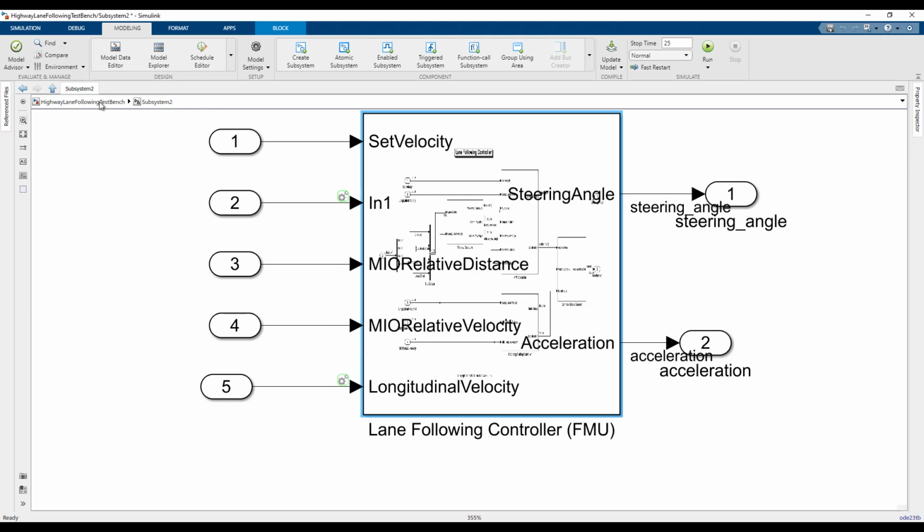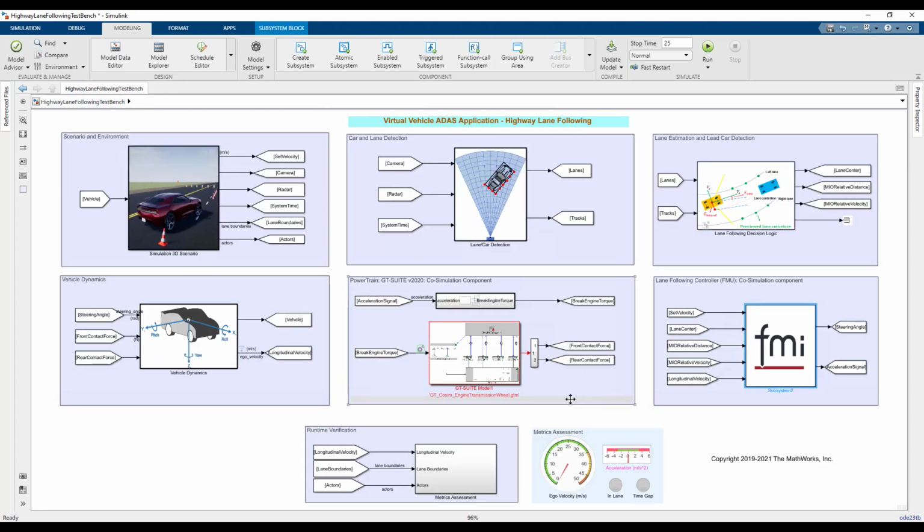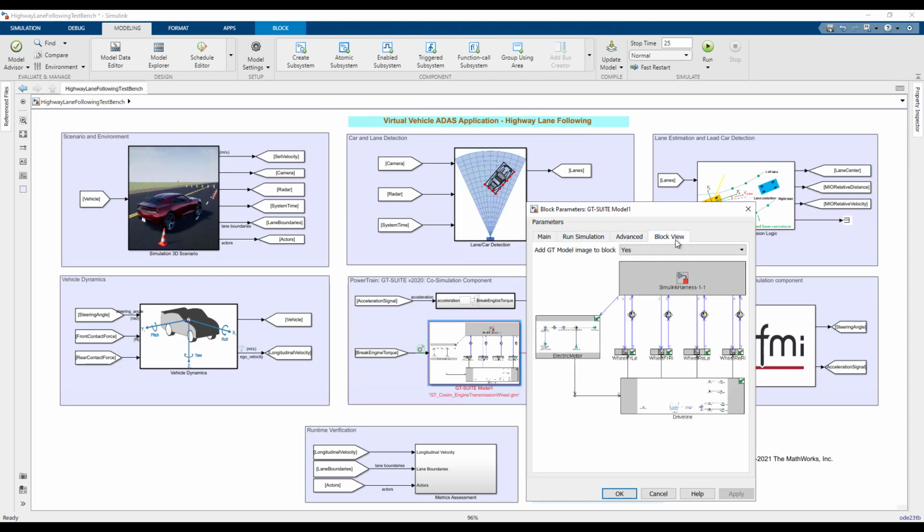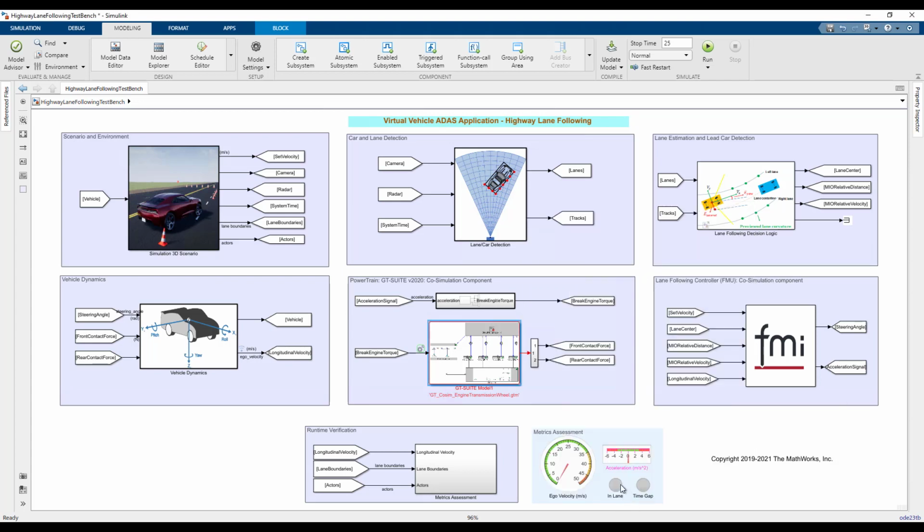The powertrain subsystem, which computes physical quantities from acceleration or brake signal given by the controller, is modeled by GT Suite software from Gamma Technologies. To import a GT model into the environment, make sure the Simulink extension folder under the GT installation root is included on the MATLAB path. You can then find the GT gateway block from the Simulink library. Open the dialog and specify your GTM file.